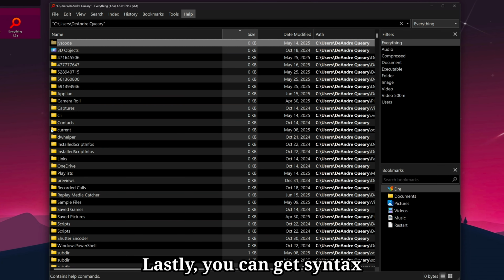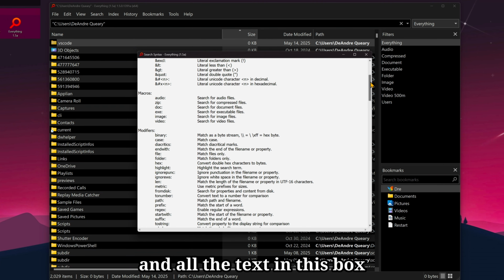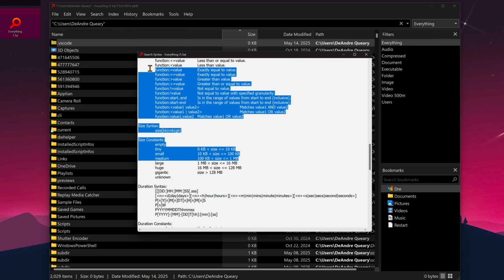Lastly, you can get syntax help right from the program itself. This window shows you how to use all the filters and whatnot, and all the text in this box is selectable.